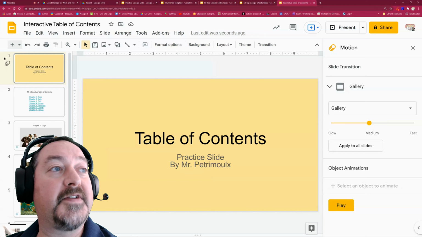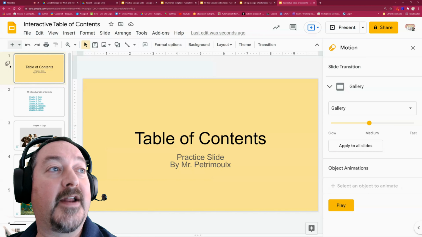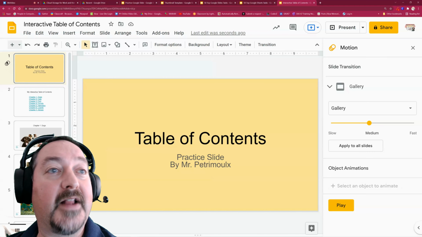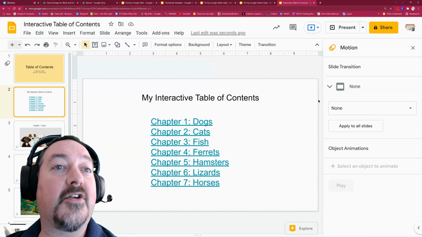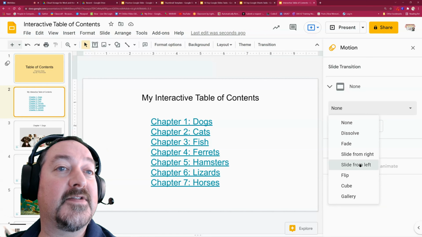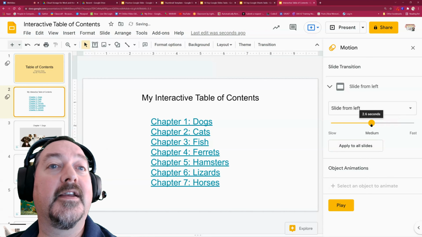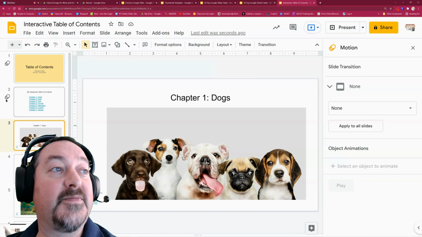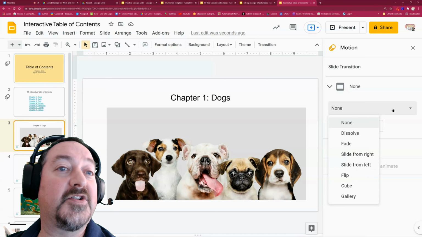Or you'll notice now I have a little animation symbol right here under slide 1. So I know I put in a slide transition for that one. So I can go to my next slide and I can do slide from the left. And I can slow it down. And I can go to slide 3. Do you see it inserted that? So that tells me which slides have an animation and which don't.